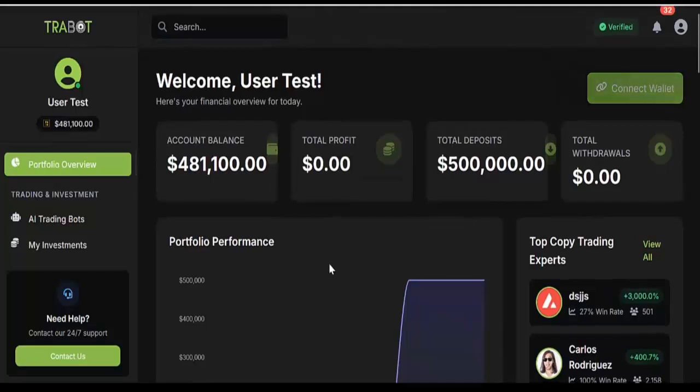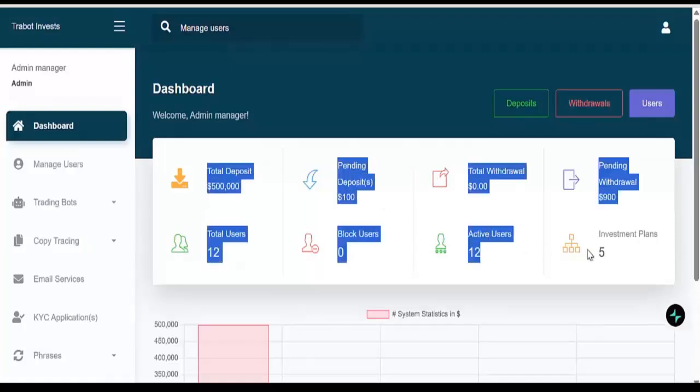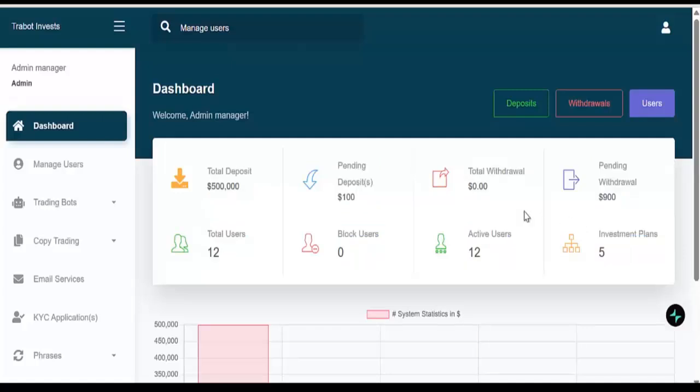Okay, so let's go to the admin side. I'll show you how the admin can actually manage this website and everything. Okay, so let me log into the admin. Once you log into the admin, it takes you straight to this dashboard here. Here you can see your total deposits, pending deposits, just the basic information about the entire website. You can see everything here, right?